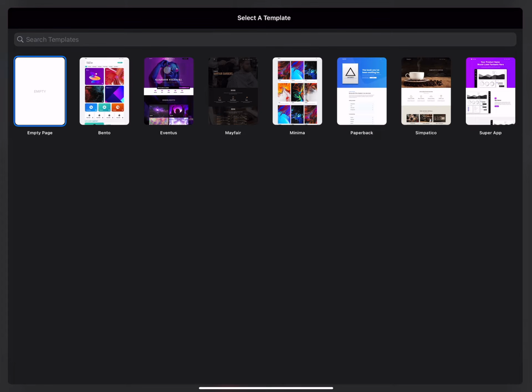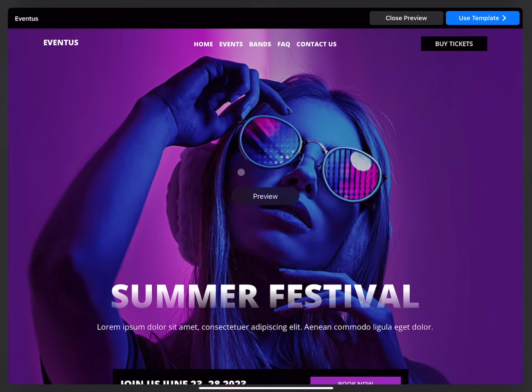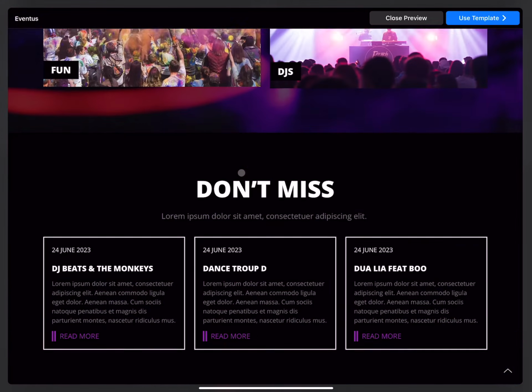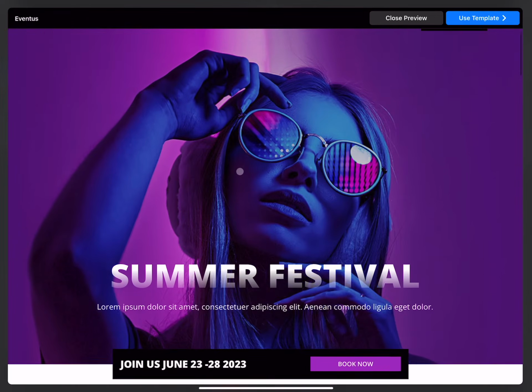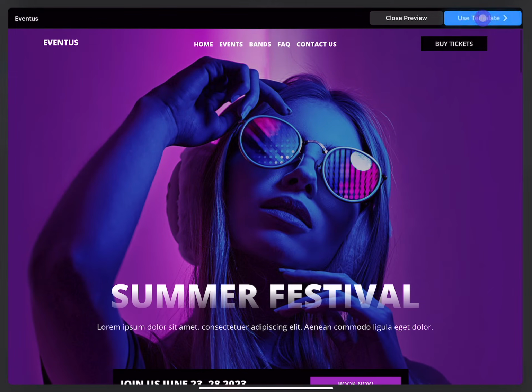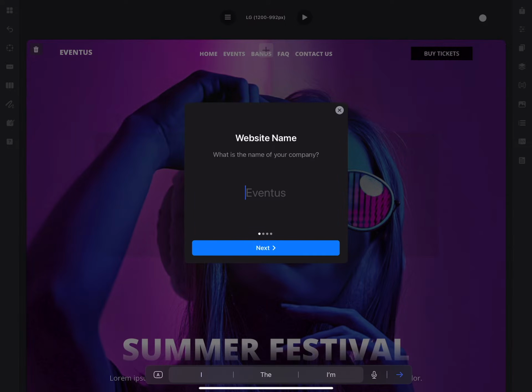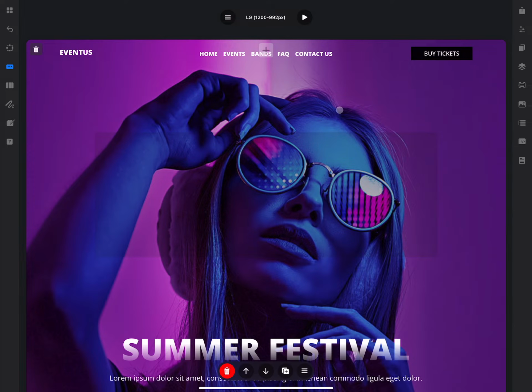Let me show you how to create a project using the template because I want to use this to showcase the user interface of Blocs for iPad. So we will skip the setup process for now and focus on what elements we have on our canvas.